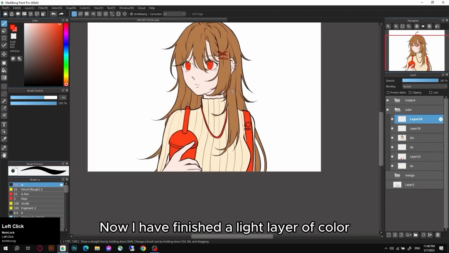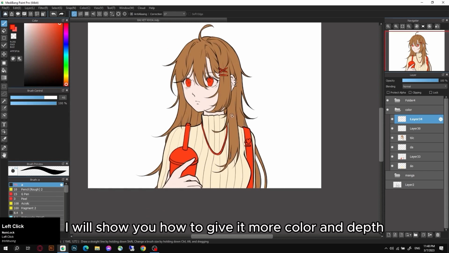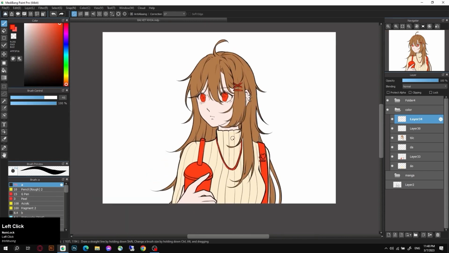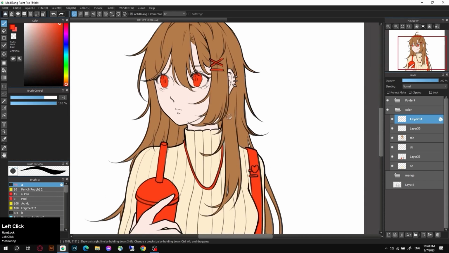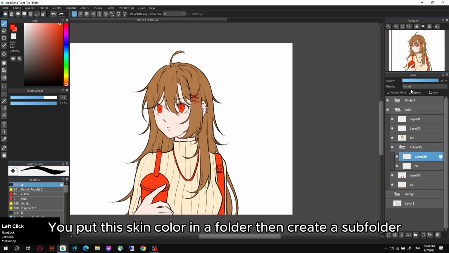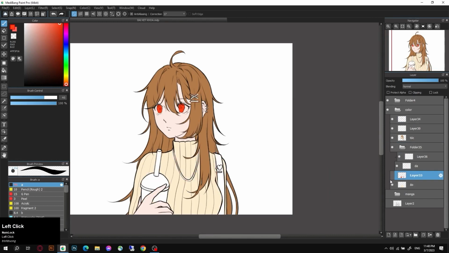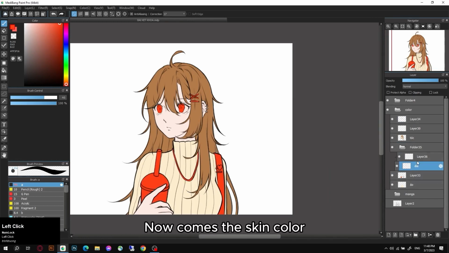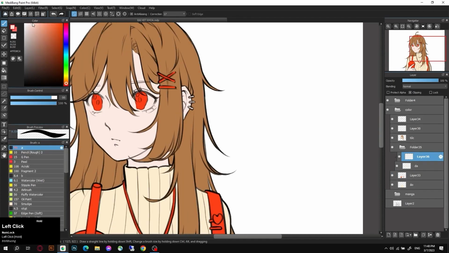Now I have finished a light layer of color. I will show you how to give it more color and depth. I draw skin color first. You put this skin color in a folder, then create a subfolder. I will change this color later. Now comes the skin color. First, you'll drag this over a bit.